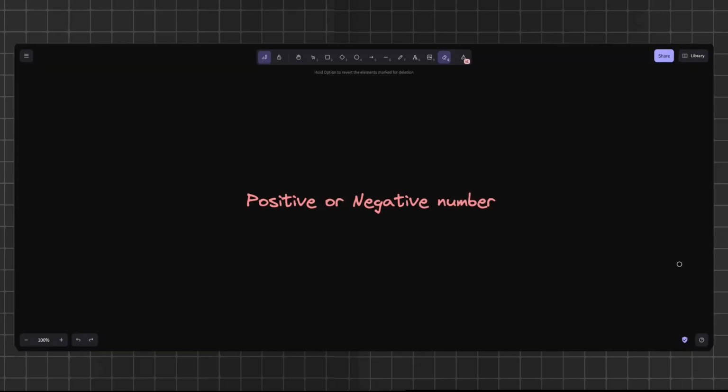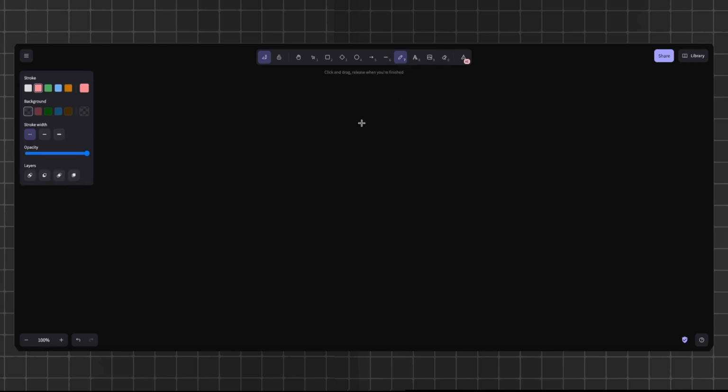So our first problem is positive or negative number. Now this problem might be easy for you, but as we move forward, the amount of complexity will definitely increase. So don't worry about that. Now we are going to delete this title and let's write some code. So before writing code, we will get the logic.